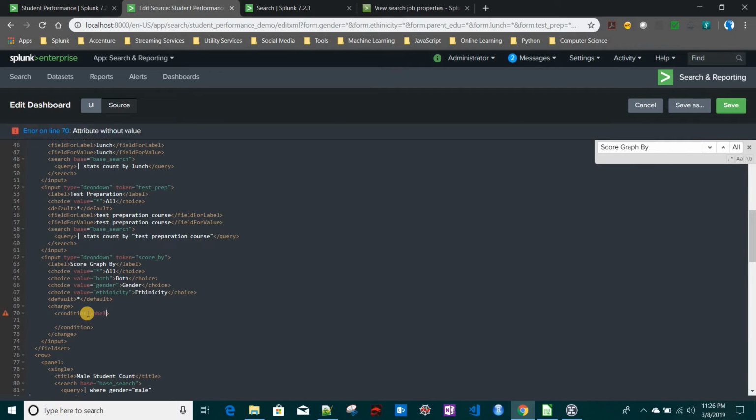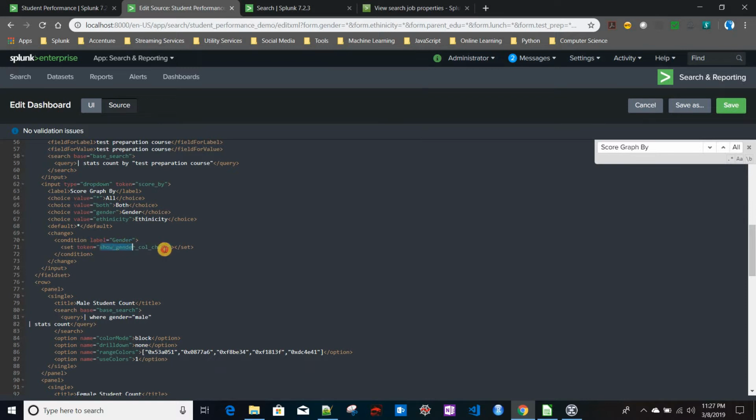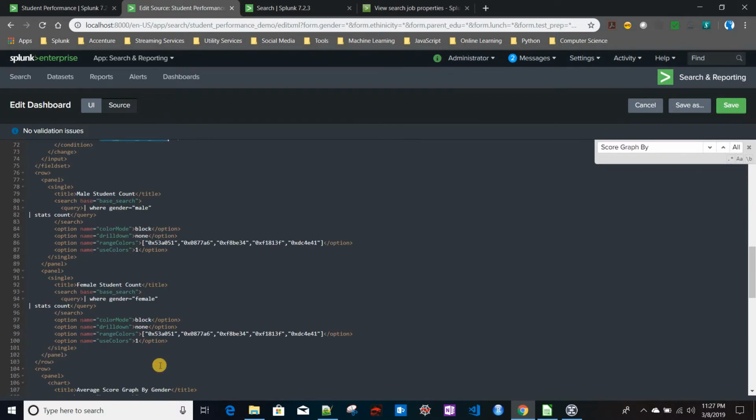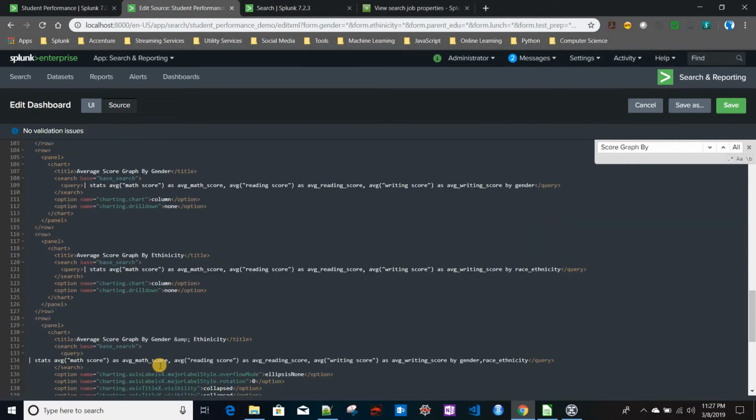We'll say label equals capital Gender. So that means when I am selecting gender from my drop down, this condition applies. So what I'll do is set a token. Set token equals show gender column chart. And when I set this token, I'll make my gender graph depend on this token. So I'll copy this token and go to my gender graph.